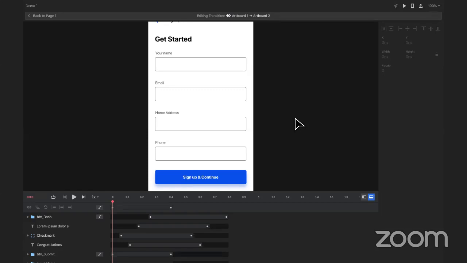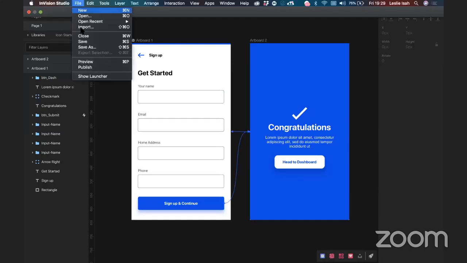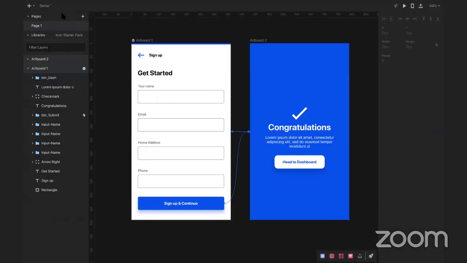All right, so how about we do something a little more complex? I don't know if we'll have the time for it. Let's do something. Hold on. Come on. Oh shoot. In all of this, I forgot to save.